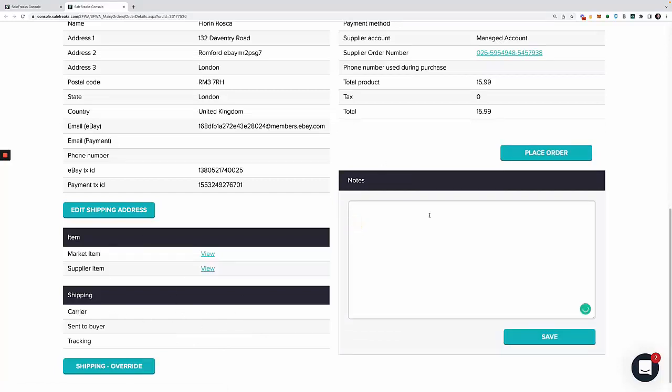As you can see over here, you have the notes section where you can type up any particular notes you want to have in the order, especially if virtual assistants or yourself are processing the order manually. You might want to put a note in there about the particular product, delivery time or whatever. When you're finished, you just click on save.